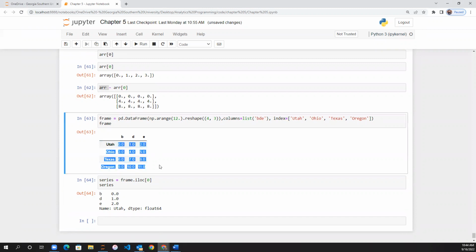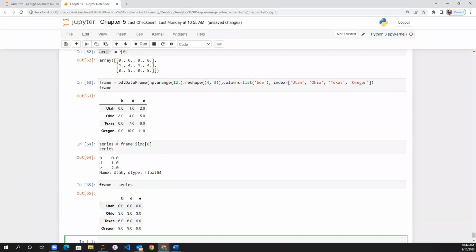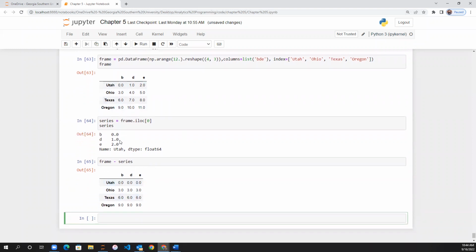So that is this first column, which will be a series. Now let's do the same kind of operation that we have done in the 2D to 1D, on a data frame and a series. If I subtract the series from the data frame, you can see 0 minus 0, 1 minus 1, 2 minus 2, which will be 0. The other values will be the same; there is no change in the other values.